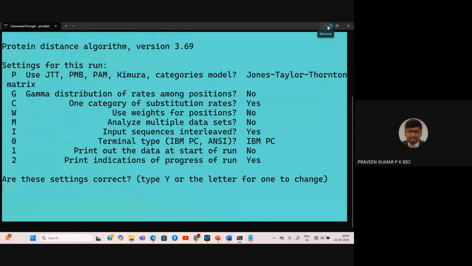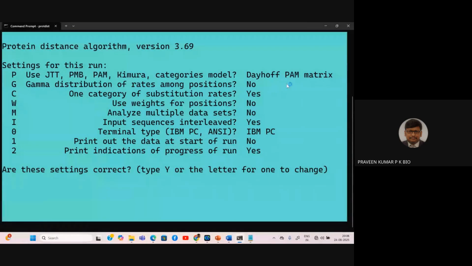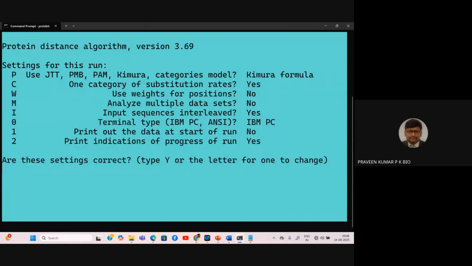Now are the settings right? We are using T for Jones-Taylor-Thornton matrix, JTT. If you want Kimura, we have to type the keyboard P. Enter P and press enter. Now it has changed to Henikoff. It came to Henikoff, but we want Kimura. So again we have to type capital P, enter. Now it has changed to PMB. So after PMB, only then you get Kimura. So again you have to type capital P, enter. Now it has changed to Kimura. So whatever we have set, if the settings are right, click Y.